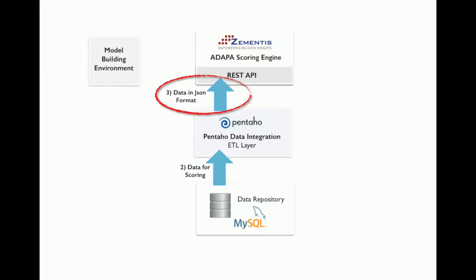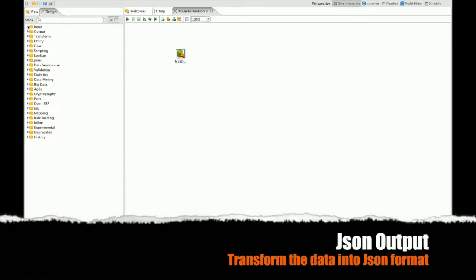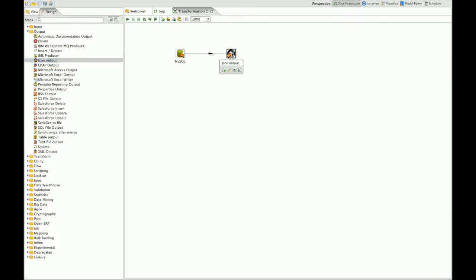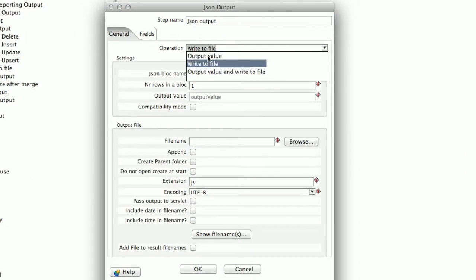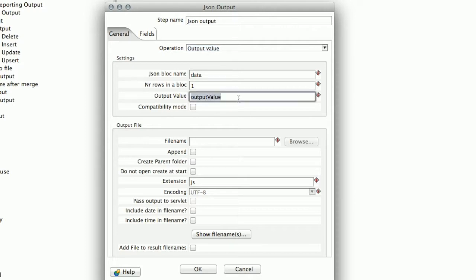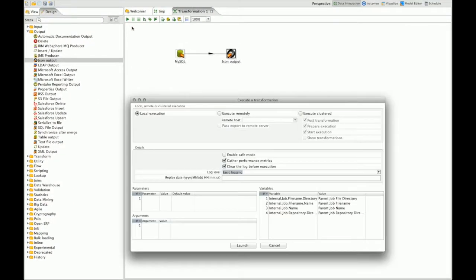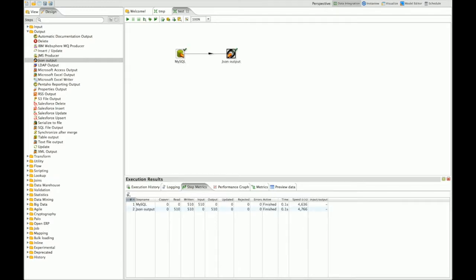In the next step, we will transform the input data into JSON format. This is necessary because the ADAPA REST API expects JSON input. We add a JSON output step and set operation type to output value. In the output value field, we give it the name JSON output for use in later steps. Also click the Fields tab and make sure the fields are retrieved correctly. These fields are defined in the mining schema of the PMML model. Finally, we click the green play button to launch the transformation and make sure all elements were configured successfully.